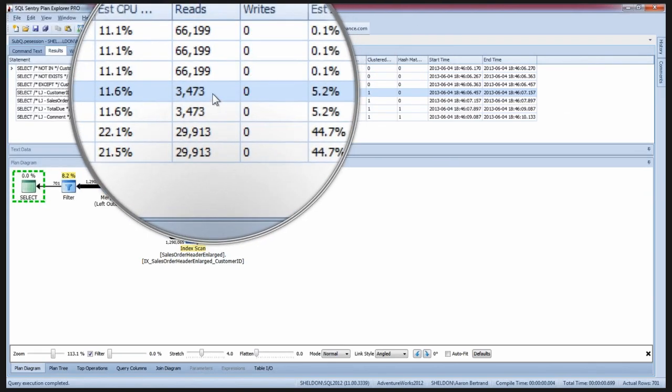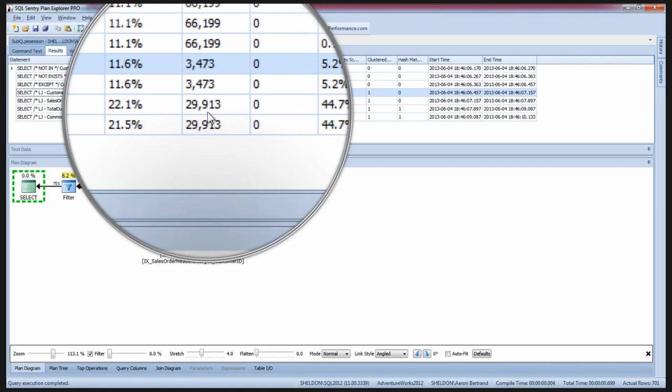lower reads. Now, this is interesting because on SQL Cruise last week, I had a conversation with someone who said, I always look at reads to determine when I'm comparing different queries to determine which one is probably going to be my worst performing query.